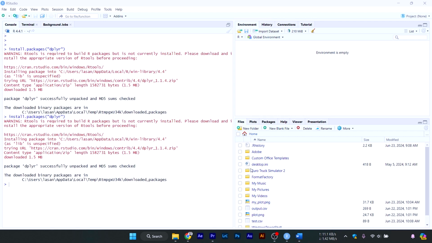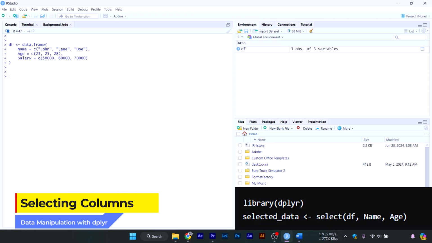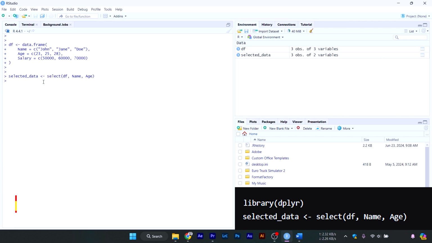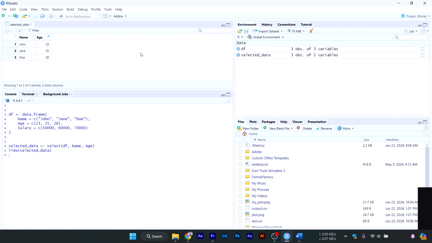Selecting columns. Use the select function to choose specific columns. This code loads the dplyr package and selects only the name and age columns from the data frame df, storing the result in selected_data.